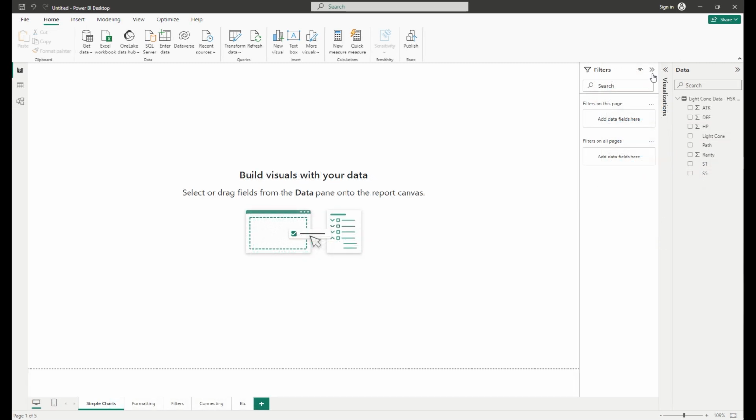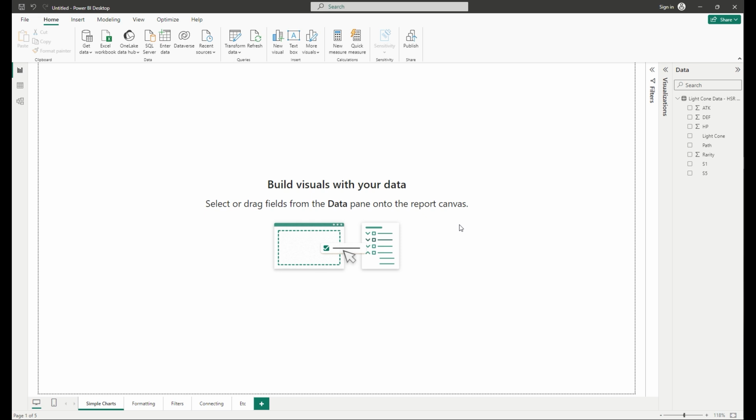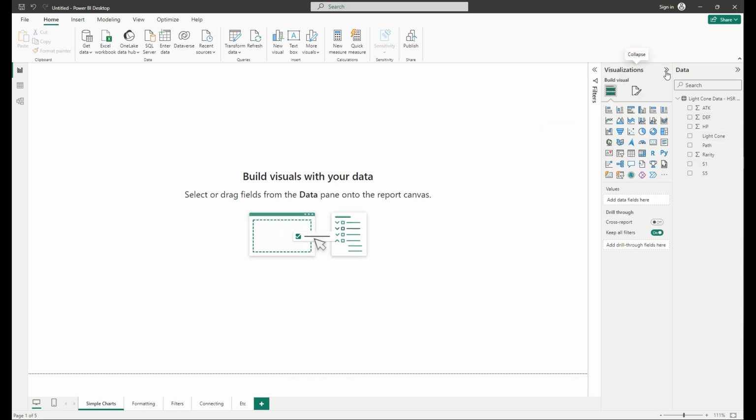Okay, now that we have our data imported, the next step is to start to build some charts. That's the whole point of this software. What we want to do is actually have some visualization on here. So I have here game data with attack, defense, HP. Most of the games have the same thing. Light cones are like the weapons. I'm trying to compare the weapons and I'm going to be using this as an example so we can actually form some visuals for ourselves.